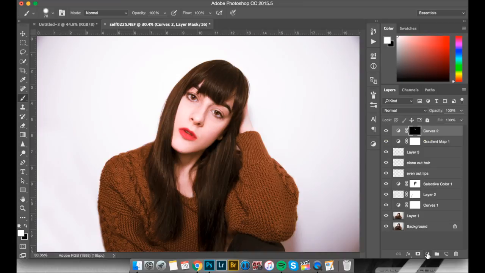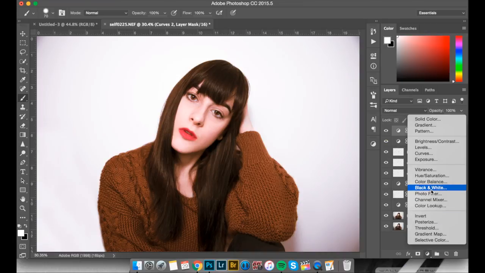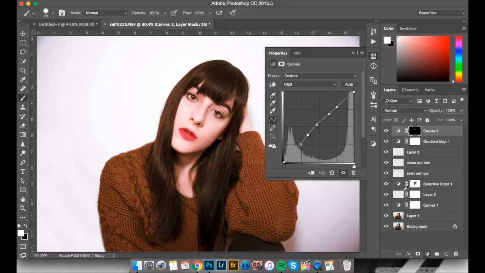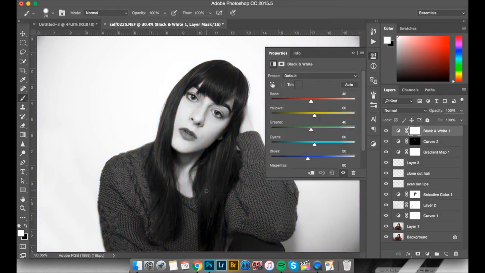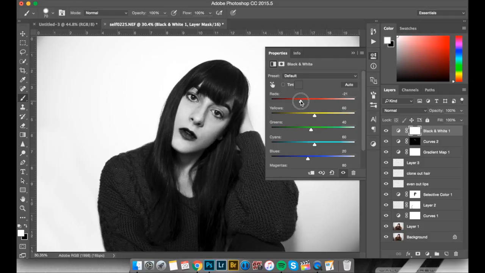So now we're going to go to a new adjustment layer and black and white. And this is where you can have total control over how much contrast you want to add to the image and stuff like that. So we are going to take the red slider and bring it down. Basically, we just want to darken the hair because this is obviously affecting the hair, the lips, and the sweater.